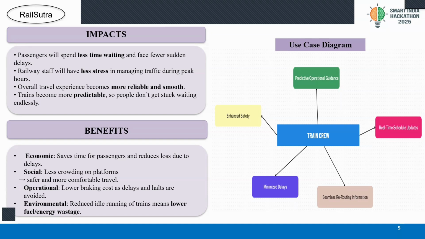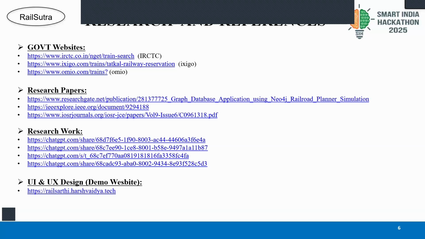To make this solution, the references and research we have taken are: first, we looked at the government side, like IRCTC, to see how they have designed the apps and what features they are providing. Then we deep dived into research papers to understand what they are trying to convey. Then we did our own research work using AI, and then we made a demo website which we'll also show and explain here.